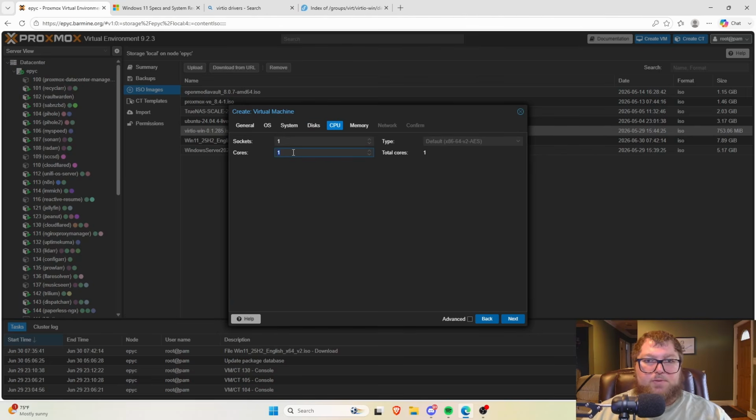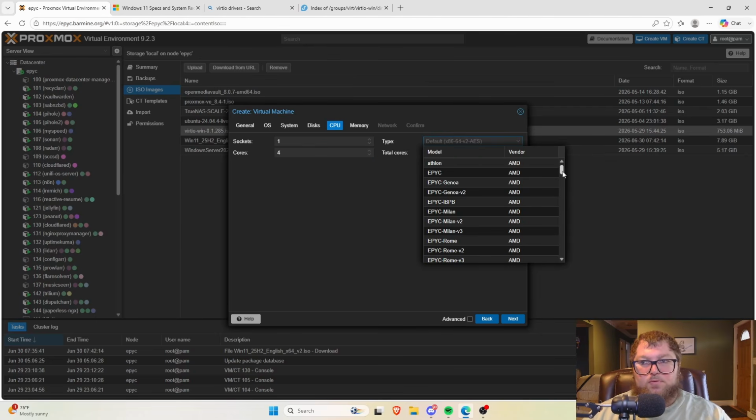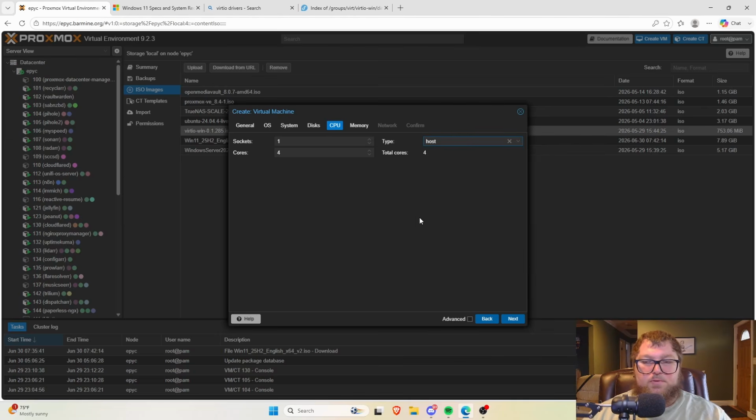Now over here for CPU, I'm going to give it 4 cores. You could give it whatever you'd like. I would recommend at least 4 cores. And over here for type, this is what's really important. You need to scroll all the way down and select host. For some reason, when you virtualize Windows 11 on Proxmox, it just doesn't like any of the virtualized CPUs. So if you select host, it's going to be the best experience most likely. We're going to click Next.